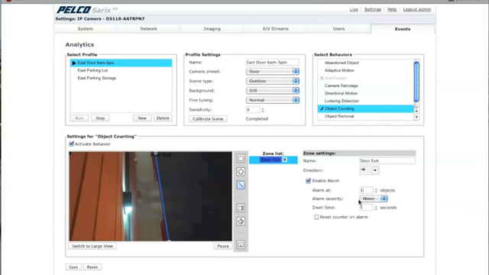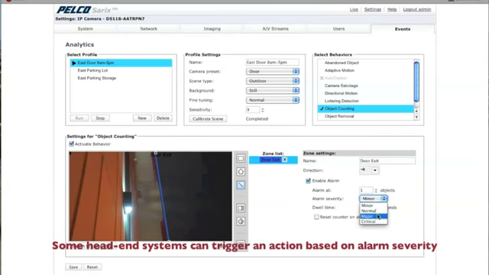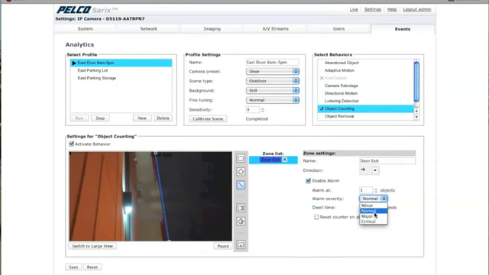The next thing here is alarm severity. What the alarm severity does is let the head end know how critical the alarm is, so based on this, it will generate an action. There are 4 possible choices. I might choose normal, for example, but if the head end is set up to only respond to critical alarms, it won't receive a normal alarm.